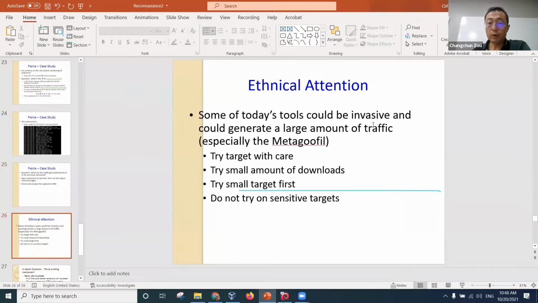So make sure you try targets with care. Don't try any sensitive target, even if you're not sending harmful traffic to it. For example, don't try a government target or a military target, because they may have very good monitoring and it could raise trouble for you. Try a small amount of downloads or a small amount of sending traffic. And as I said, don't try sensitive targets.